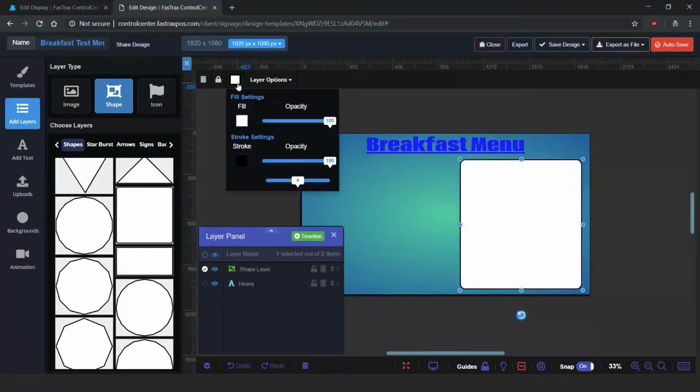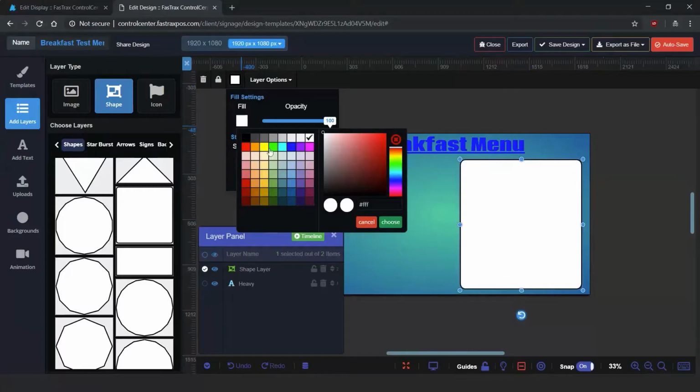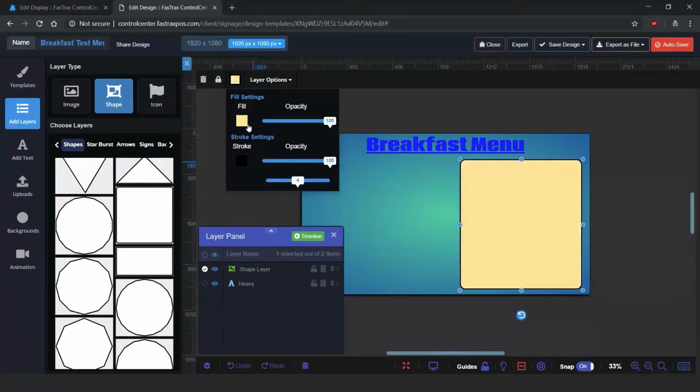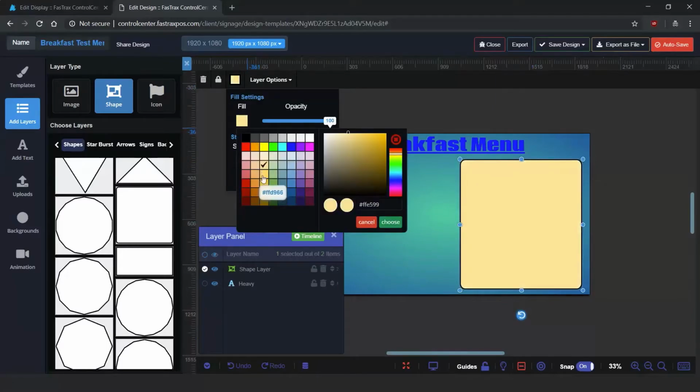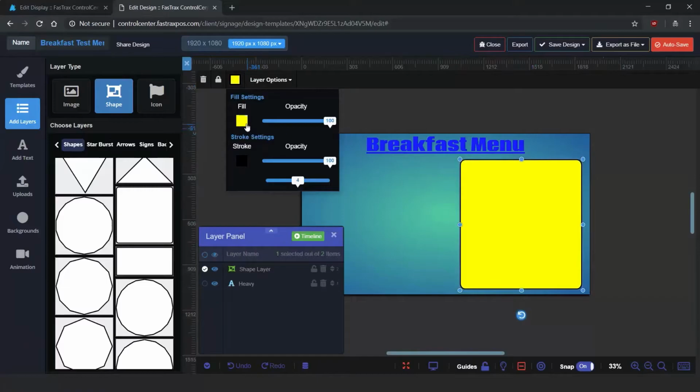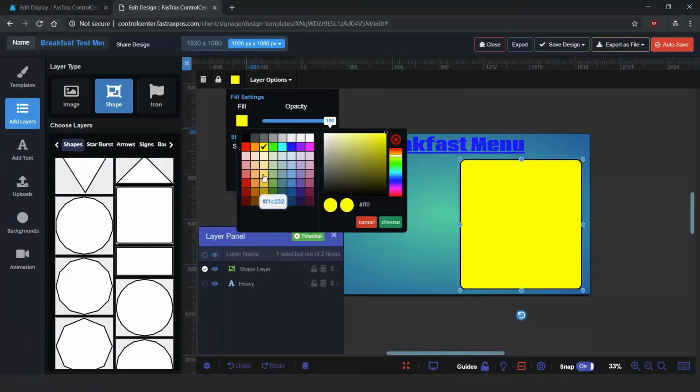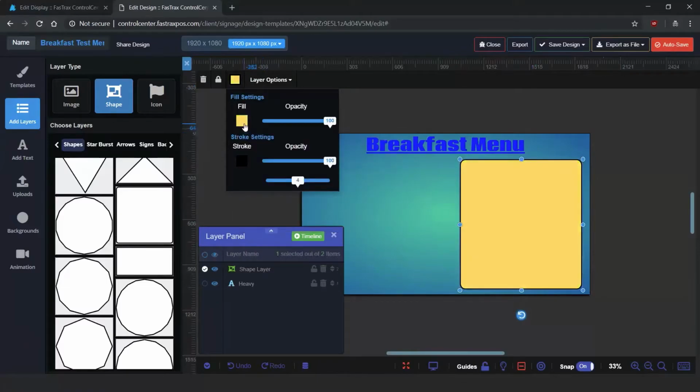I'm going to change the color of my box. I'm going to fill it with, say, a yellow color. I heard somewhere that people buy things when they see the color yellow. You can do your own research to decide how accurate that is. I'm trying to find a yellow that works well with this breakfast menu blue. That's pretty nice, a nice subtle yellow.